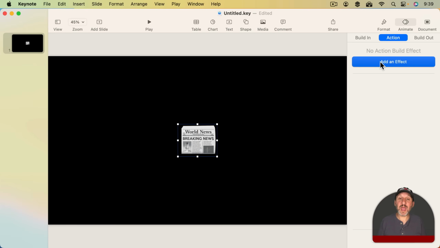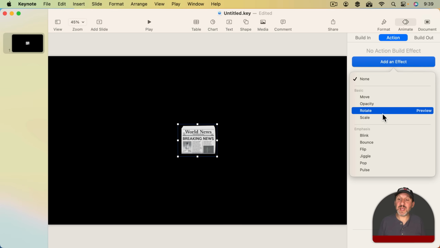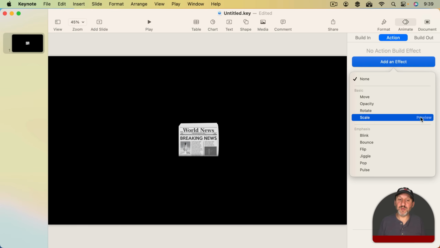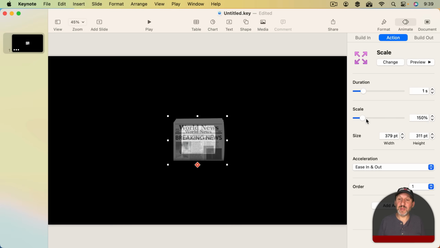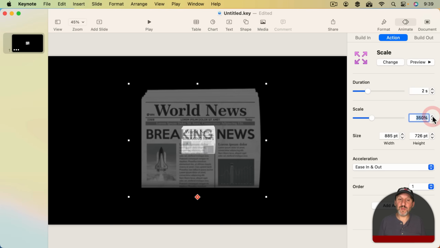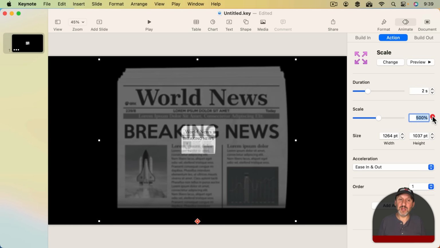Now I'm going to add the effect of scale. And you can see if I preview, it gets a little bit bigger. That's fine. We can customize that. Let's scale here. And let's set all the parameters. First, let's have it go for about 2 seconds instead. Second, let's have it scale bigger. And you can see it's going to show me the end state there. So right at about 500% works good for this particular example.